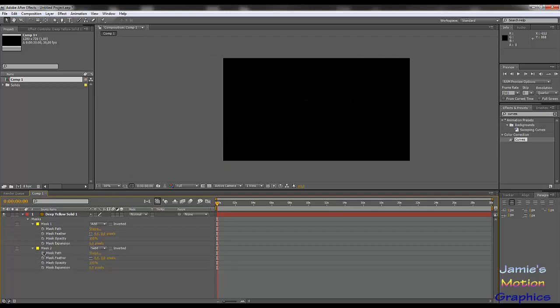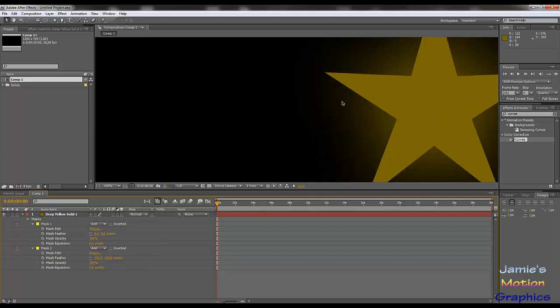Anyway, we have several things that we can do with the masks. I will set this to add, and I will just show you. So feather, first of all. Feather is, well, mask path I already discussed. Feather is the ability to soften your mask, and there you have it.